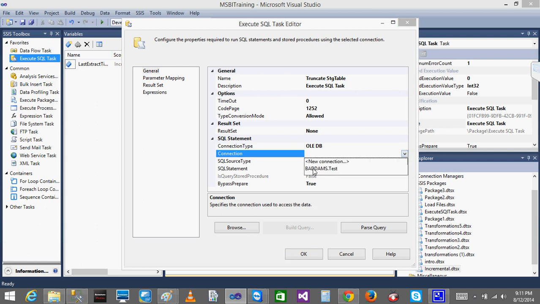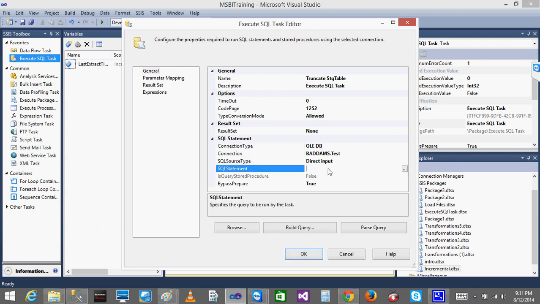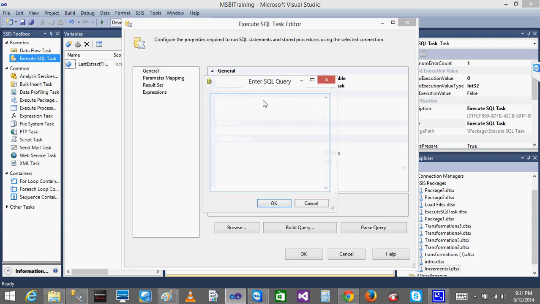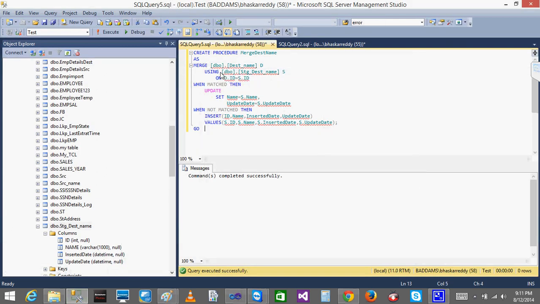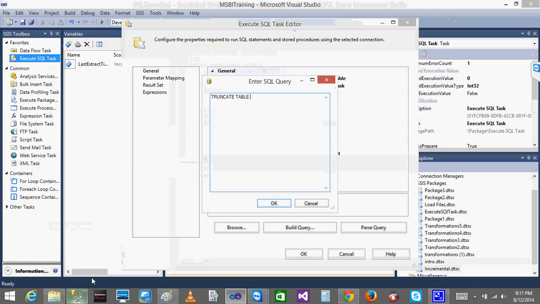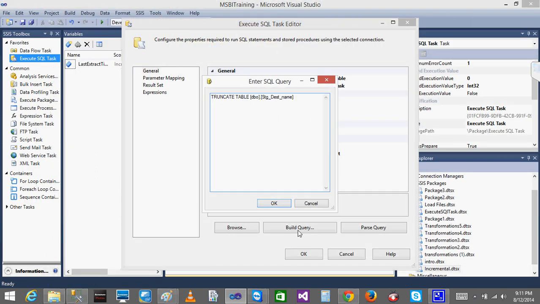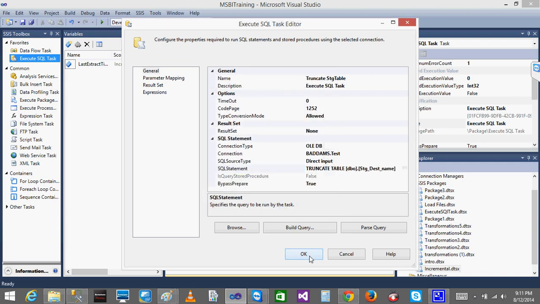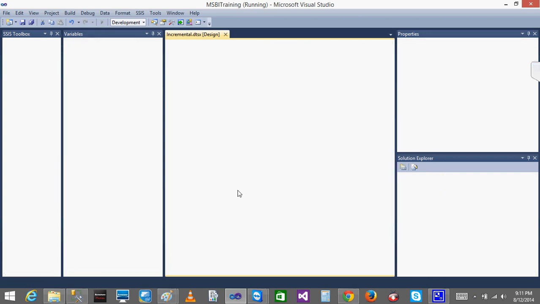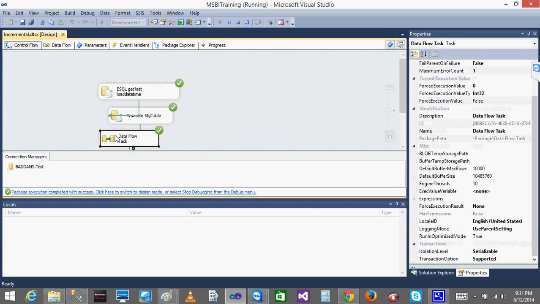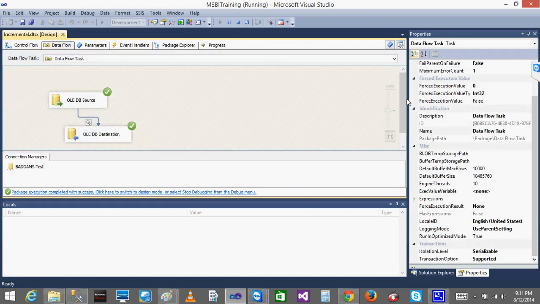I'll give the connection test and write truncate table, the command name. I'll go here and copy the table name that we want to truncate before inserting. Control C, done. Now if I execute, there is no record, so you will not get any record when you go to the data flow task, because we had already loaded it.